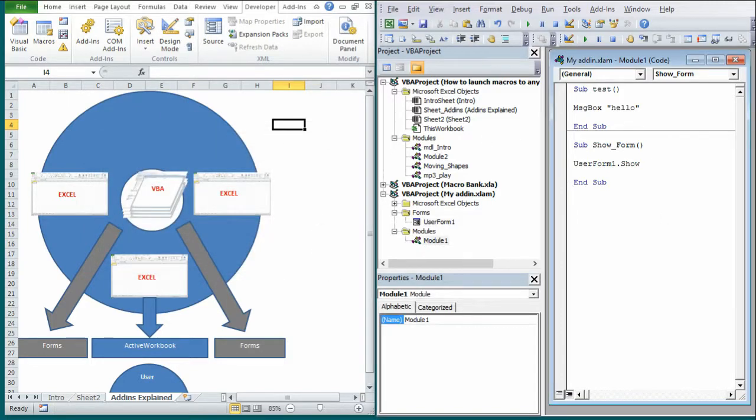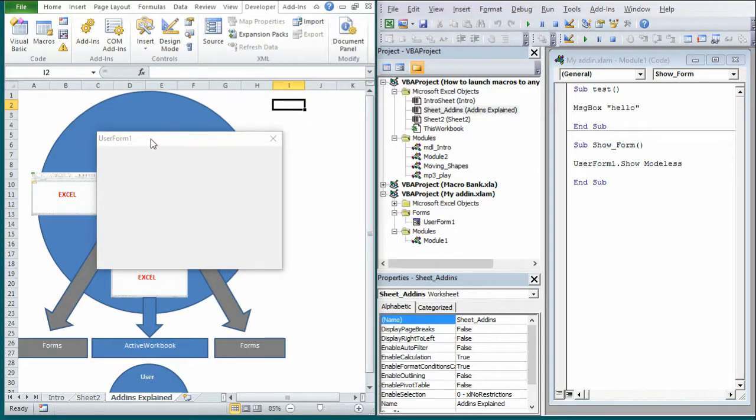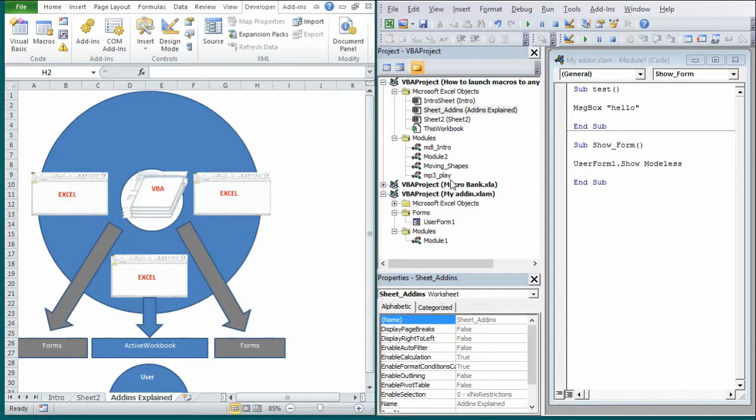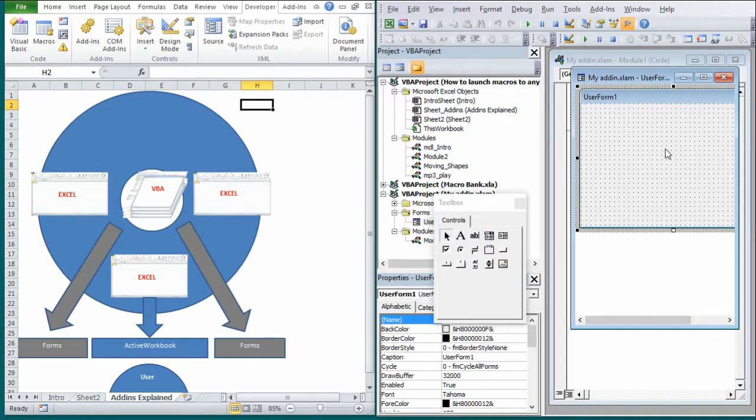To solve this, I will add here vbModeless. Let's see that now. Same effect, but now I can work on the backend Excel. It's important to understand that when we double-click a module, one window pops up with the code contained in the module. But when a form is double-clicked, the window with the layout of the form is displayed.